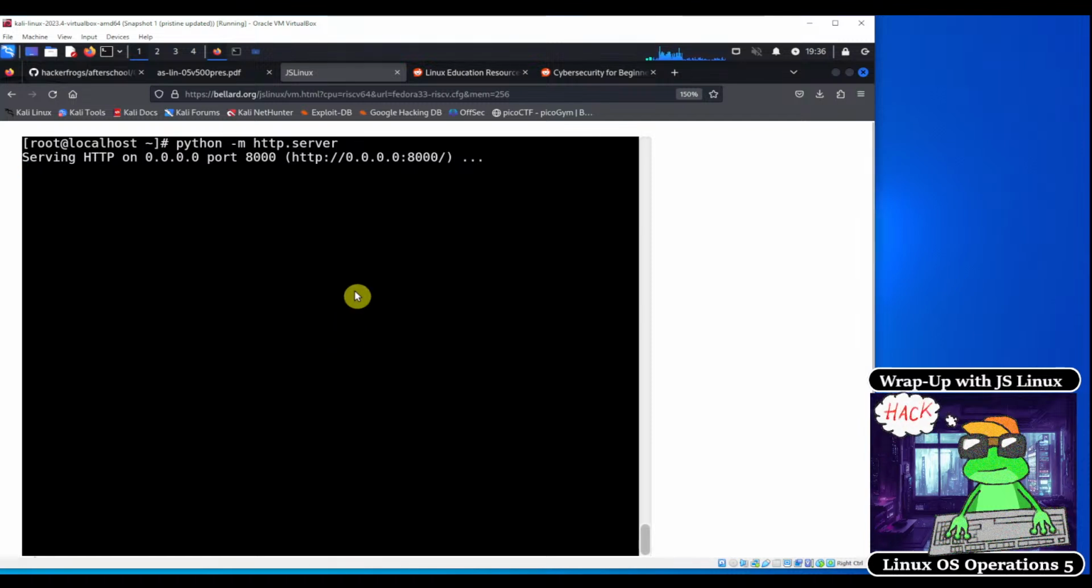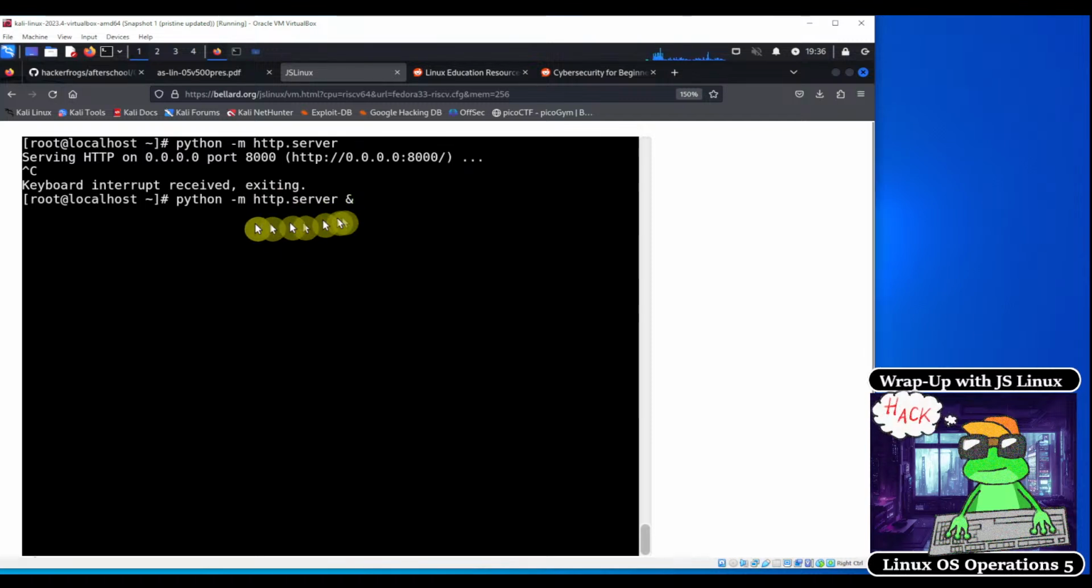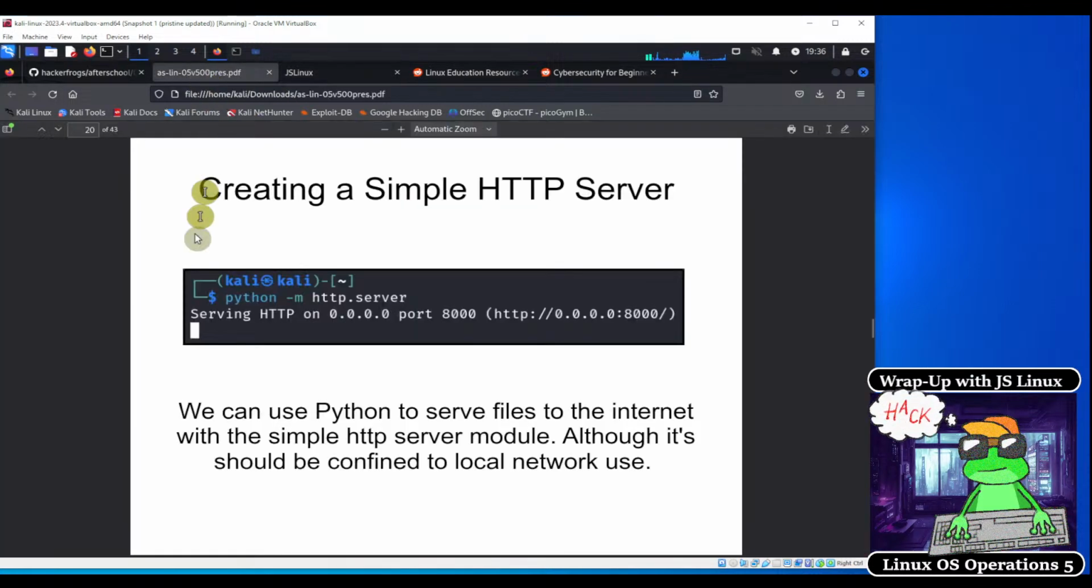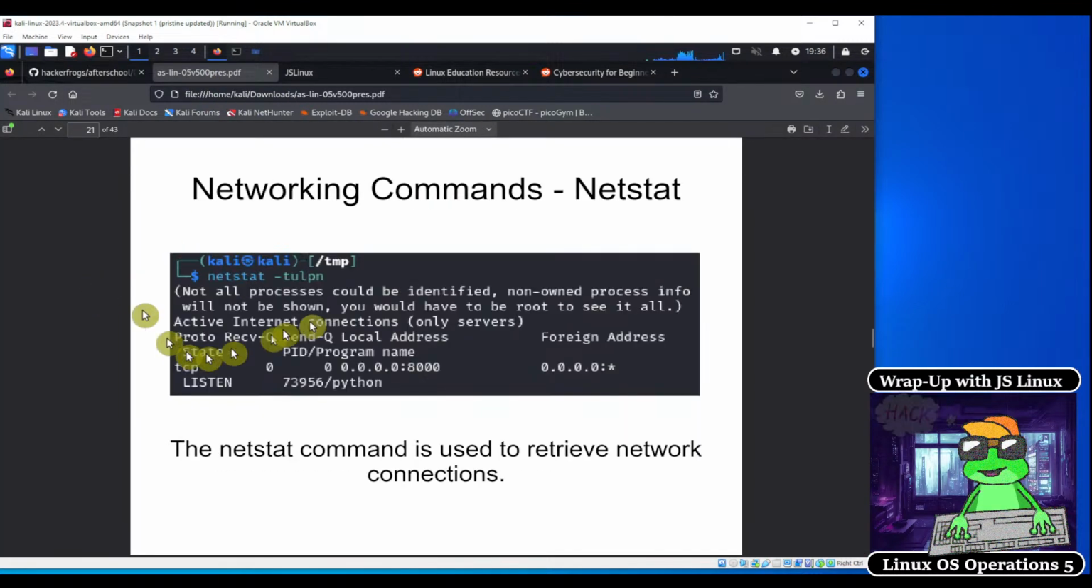So actually, I'm going to quit out of this, and I'm going to run this again with the ampersand so that we can still use the console while this command is running. We're going to run it again, and we see that this is now process number 482, and we're going to check for the open port with the next command that we're going to learn right now. The next command is called netstat.